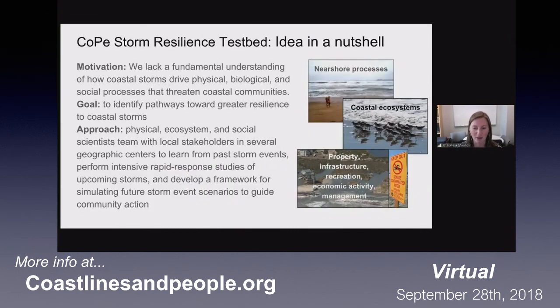One thing that drew this group together is the idea that while coastlines and coastal communities are affected in a range of ways and on a range of timescales, large storms are a huge part of this story and warrant a targeted focus. We lack a fundamental understanding of how coastal storms drive physical, biological, and social processes that threaten coastal communities, and in particular, how the environmental and social elements interact.